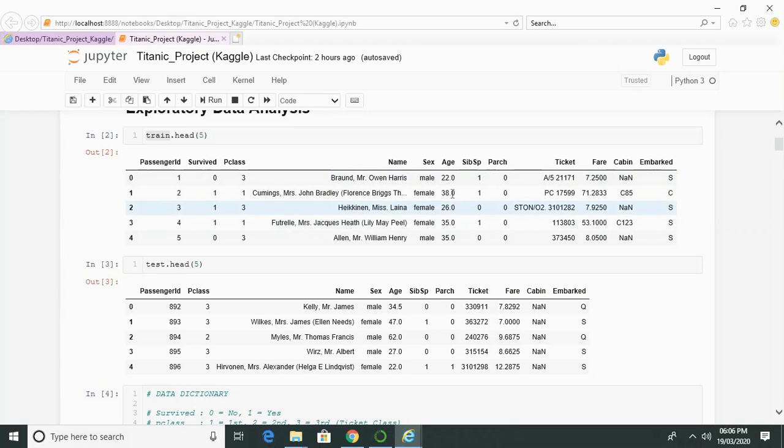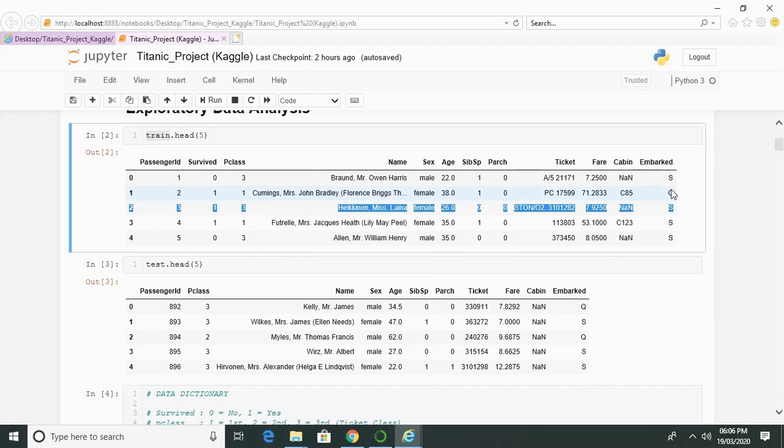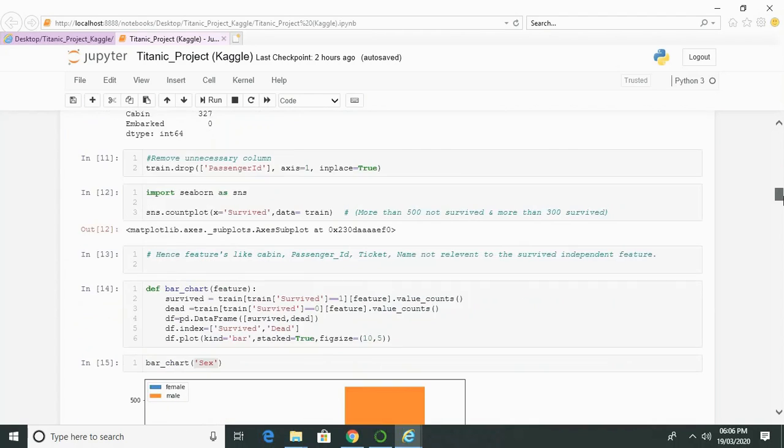How are we going to handle them? All these are okay. Ticket, okay, I think we are going to drop this ticket because it's not going to affect the dependent feature, survived. Fare and cabin also have null values, and we will drop these features too. And in embarked there are S, C and some missing values, so we will convert it into numeric and handle the missing values in the embarked feature.